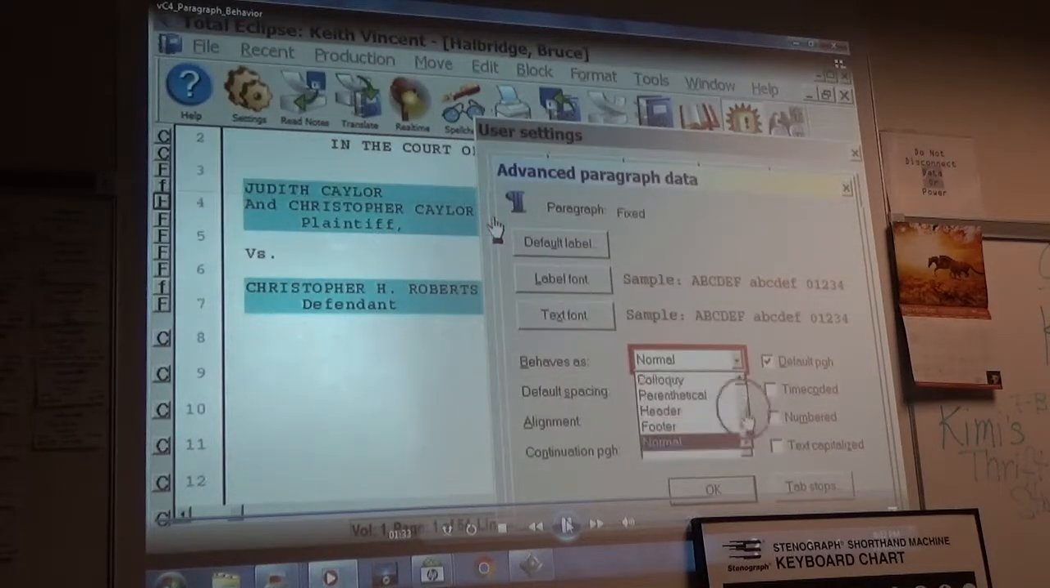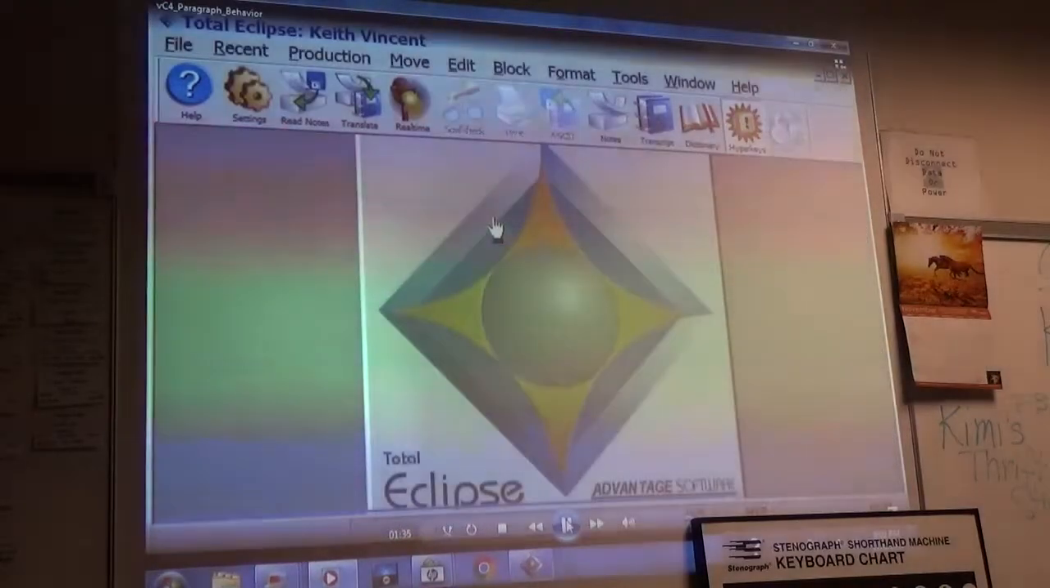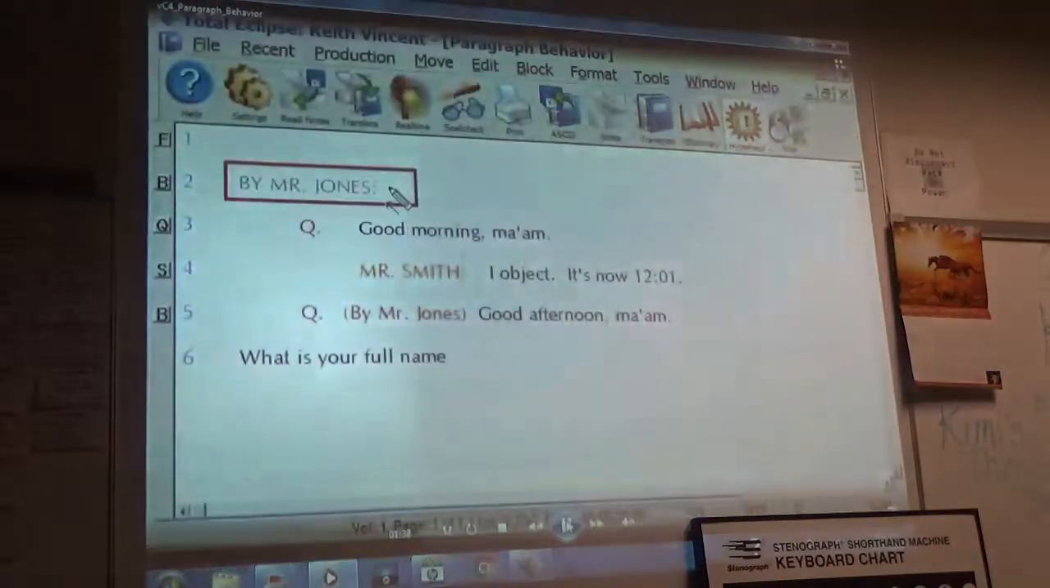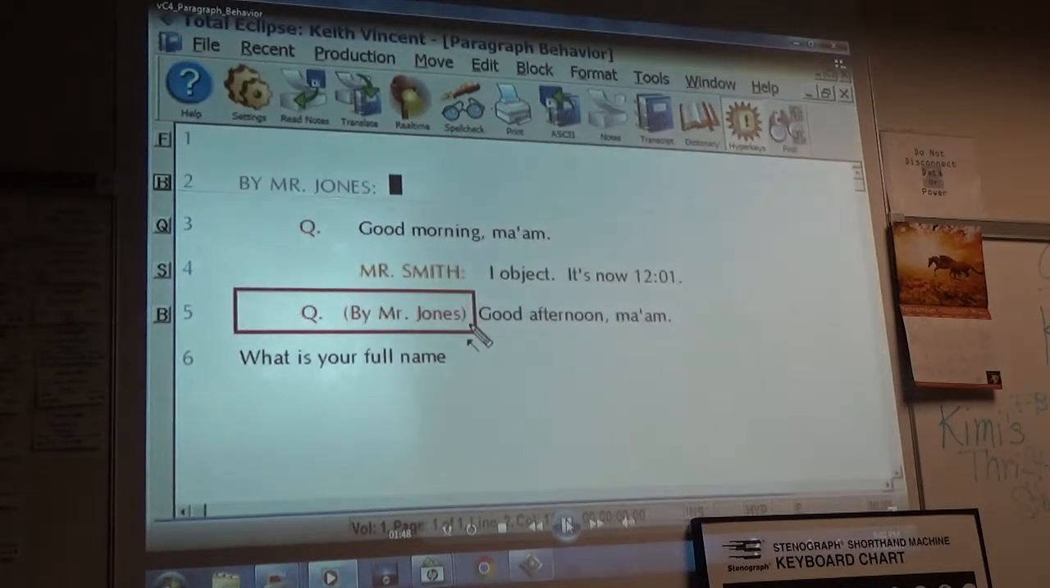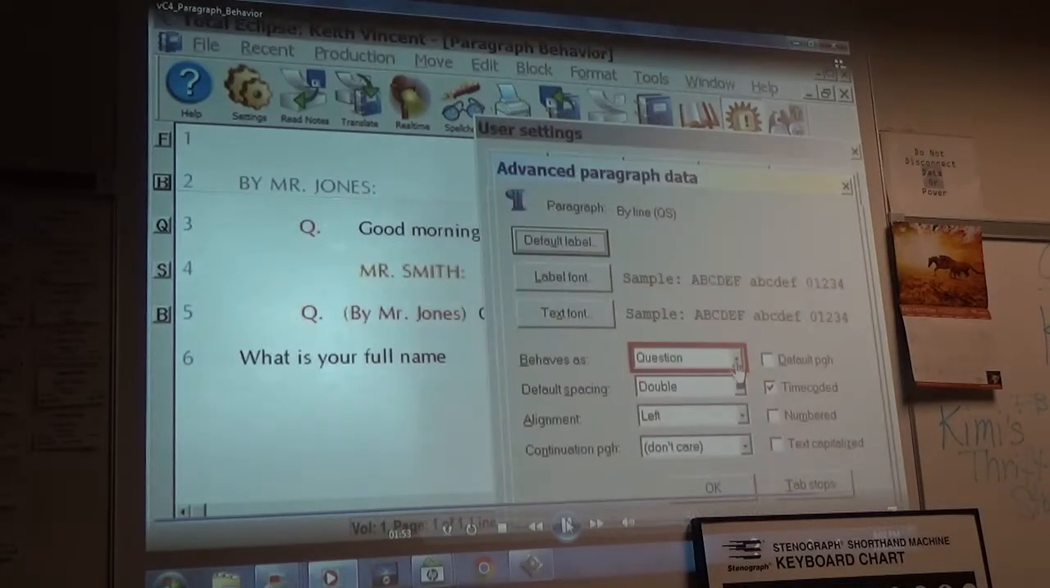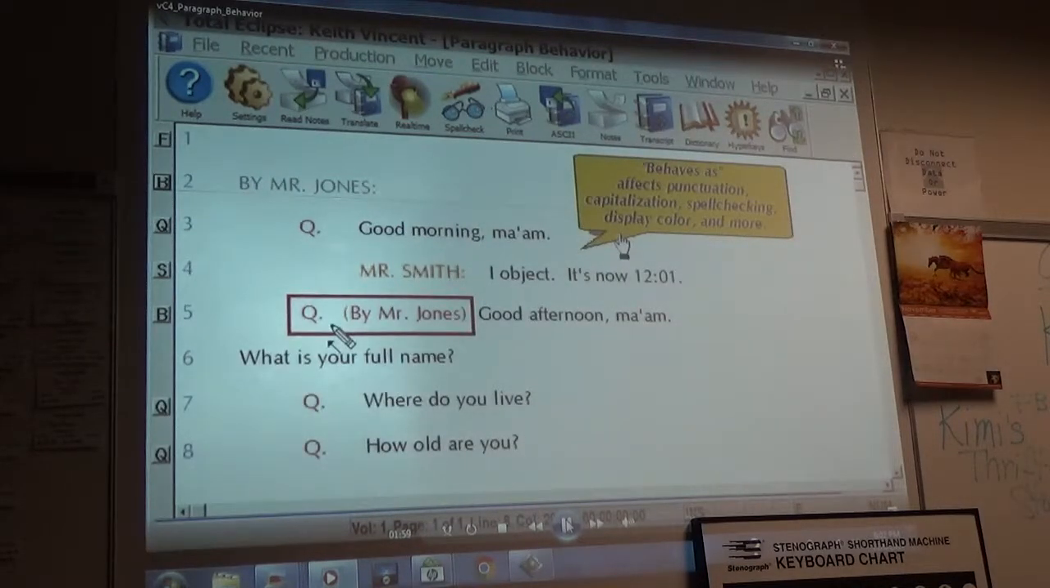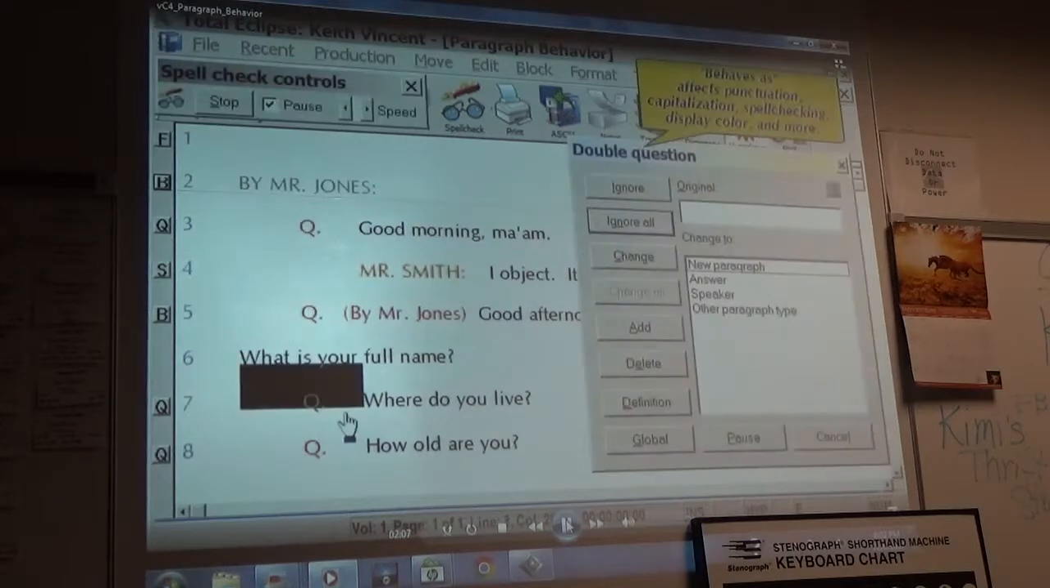But fixed paragraphs are not the only ones that need to behave as fixed. Here's a byline paragraph in the format that's used when an examination begins. This paragraph uses fixed behavior. Here's another byline paragraph that's used when questioning resumes after interruption, and it uses question behavior. Thus, this paragraph label appears in the same color as any other paragraph that has question behavior, and when I'm spell checking, Eclipse will notice if this paragraph is followed by another question paragraph.